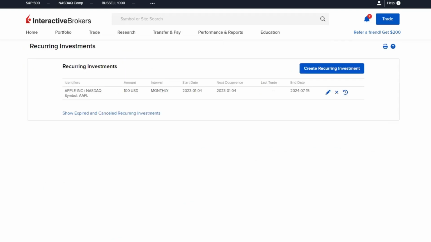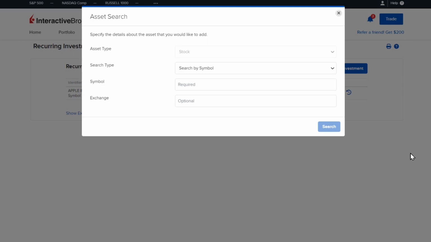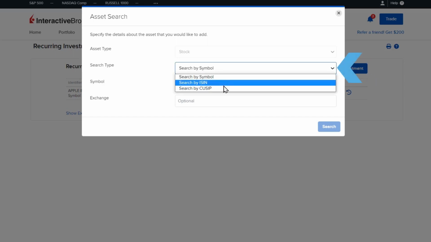Once selected, the investor will see the recurring investment screen displaying a grid of the active recurring investments, if any are set up. The investor will see the amount, intervals, start date, next occurrence, last trade, and end date. To create a new recurring investment, the investor clicks the blue Create Recurring Investment button to initiate the asset search screen. The investor can search by symbol, ISIN or CUSIP.